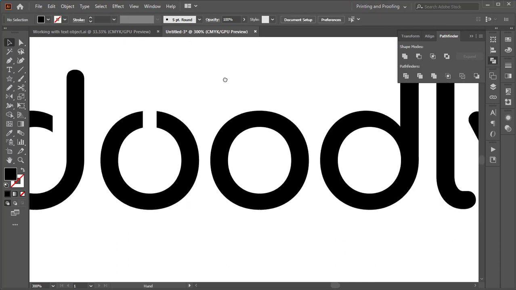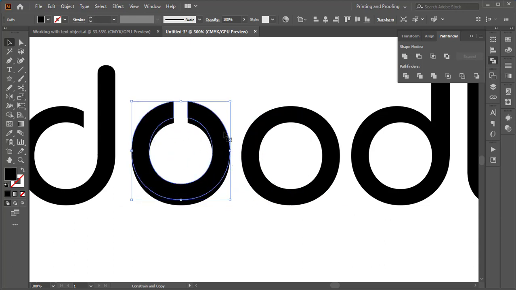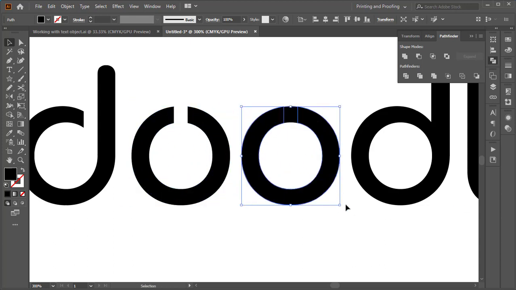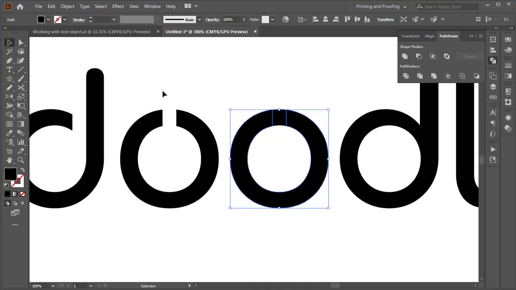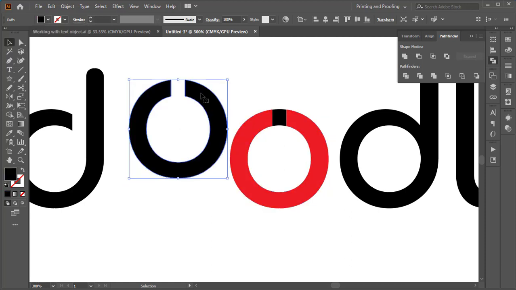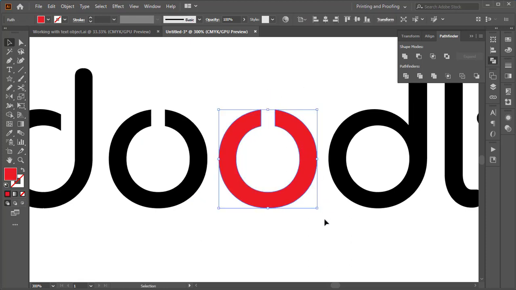Then let's make another duplicate of the letter O with hold Alt and Shift key and try to overlap it over the third character here. Okay. Then let's change the color of that letter and select the black color letter O behind it and delete it. Then rotate this character in 180 degree with hold the Shift key.